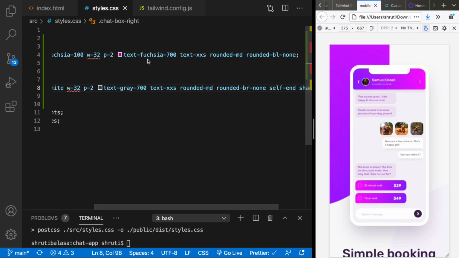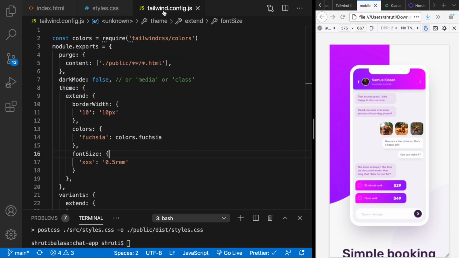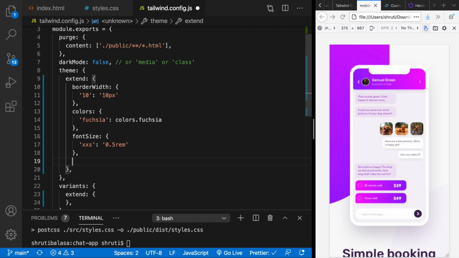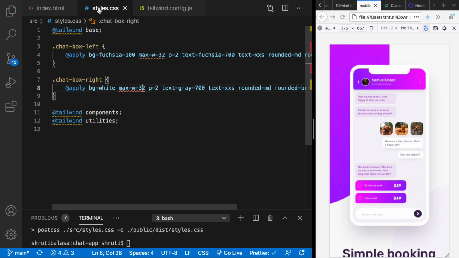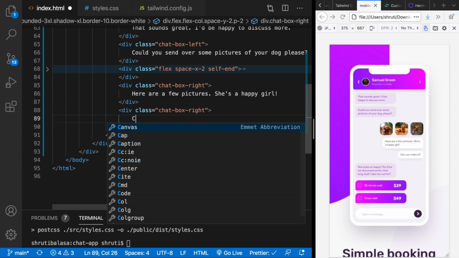Add another div. Can you make it? So here, instead of W32, we could have a max width of 32, because in case the text is small, then it takes a smaller width here as well, but this is not needed. Anyway, let's still add it, but since max width 32 is not available in Tailwind, let's again customize it by saying max width 32 would be 8 rem. And let's add another chat box right with can you make it?